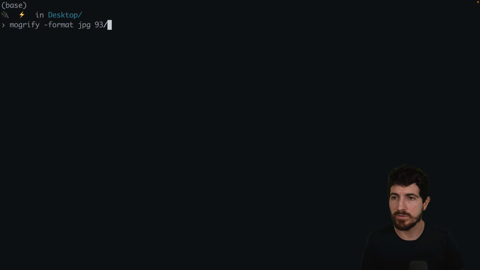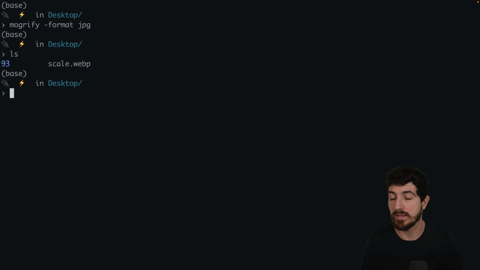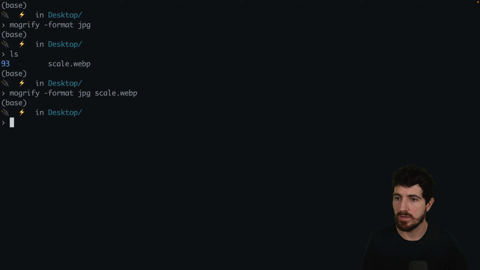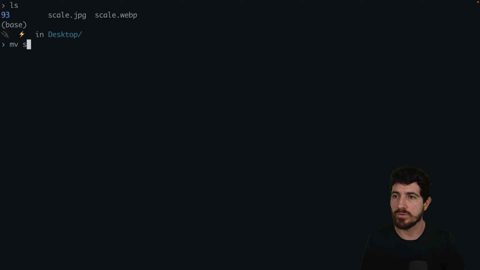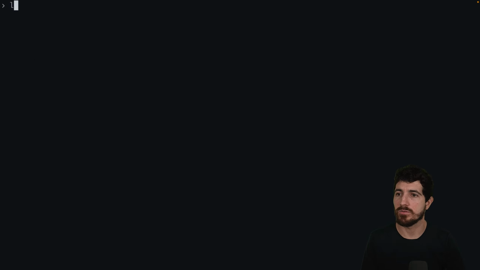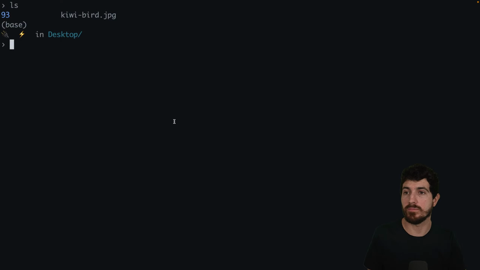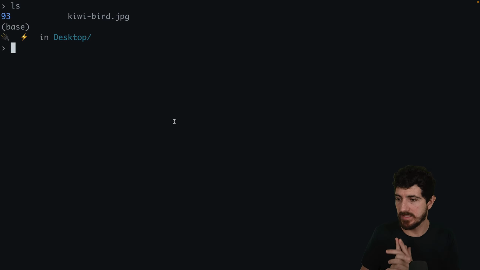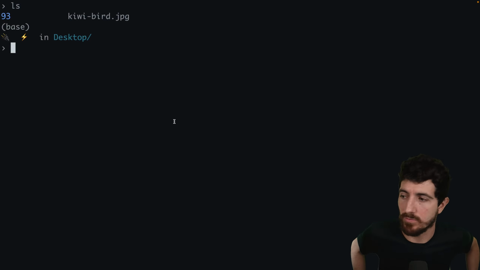Okay, so we're gonna convert that. What's the name? Scale web. Mogrify format JPEG scale web. All right, and we're gonna change the name of that to KiwiBird JPEG. Okay, so I do have a KiwiBird file that is named KiwiBird on my computer.